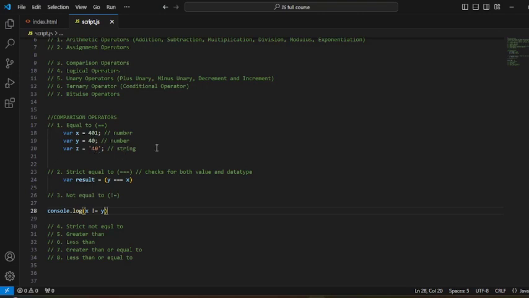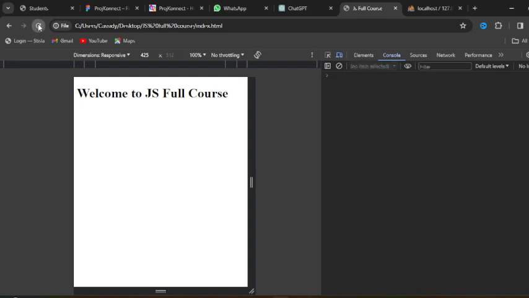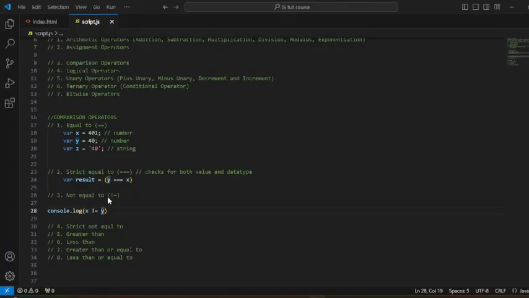There's another thing you should bear in mind. The not equal to only compares the values and not the data types. Okay, so looking at this, should it give us false? The reason would be if the value of y were equal to the value of x. Let's head over to our browser, refresh this. So you see it gives us true. Yes, it gives true because the values are not the same.